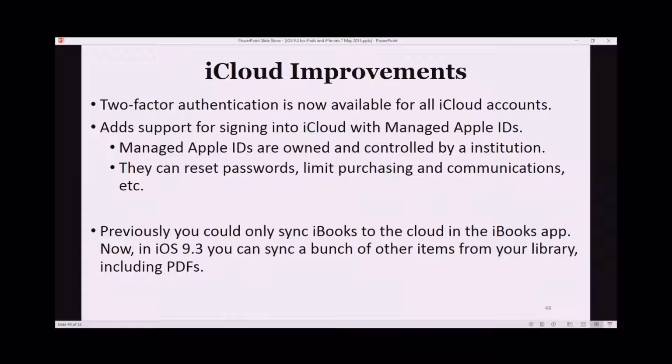Of course, now two-factor authentication is available on all iCloud accounts and with managed IDs. Now, what do we mean by support for managed IDs? A managed ID belongs to an institution like a school, okay? And so managed IDs are controlled by the institution itself. Or if you go to work for a company and they give everybody an iPad.